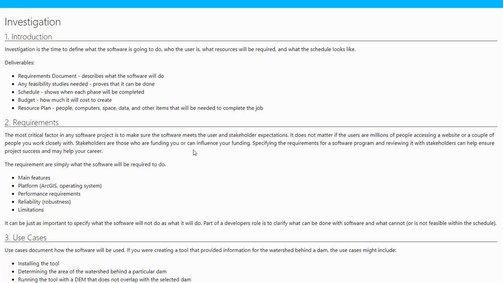Okay, quickly with investigation, the important deliverable here is the requirements document. That's absolutely key because what's in it is the main features. You want to really focus on those. What is it the software is going to do for the user that's going to meet their need? Which platform, which GIS package is it going to work with? Performance requirements: how fast does it have to be? How reliable does it have to be? Does it work on all file formats or is it okay to only work on a few? So very important to get these clear.